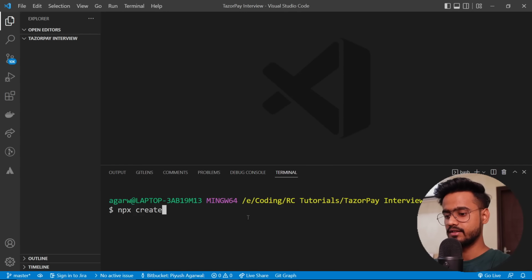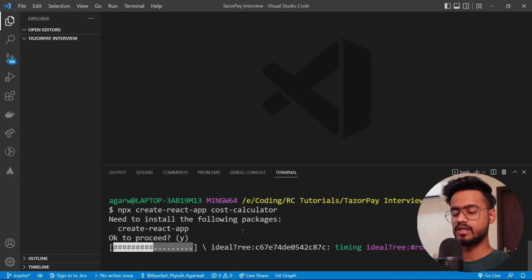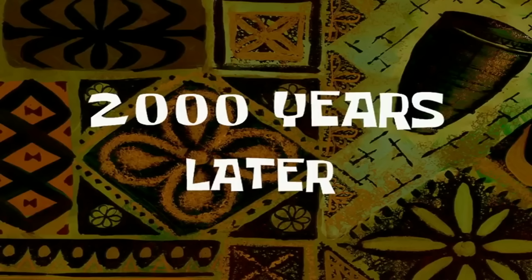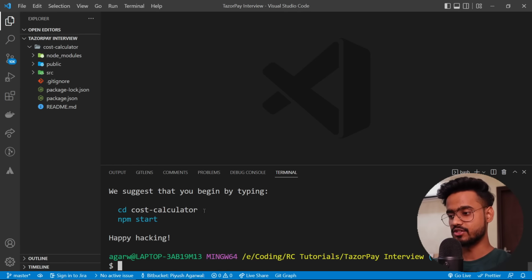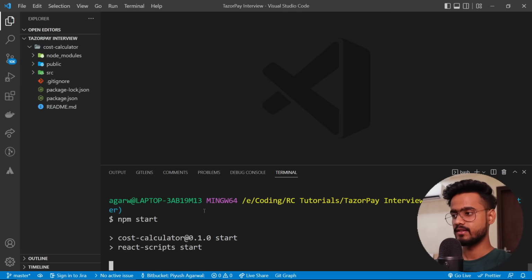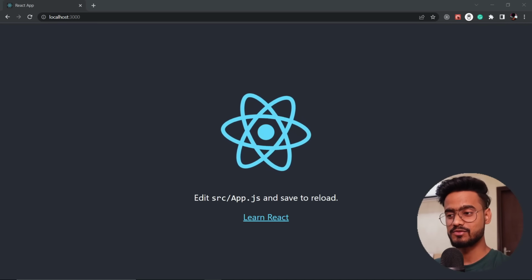npx create-react-app, and then I'm gonna give the name of our app, which I'm gonna say, let's say cost calculator. So what this will do is it's gonna create a new React.js app called cost calculator inside this folder right over here. So let's wait. 2,000 years later. Alright, so our React.js app has finally installed. So let's switch to that folder and we're gonna start our app by running npm start. And here we go, our React.js app has been successfully started.